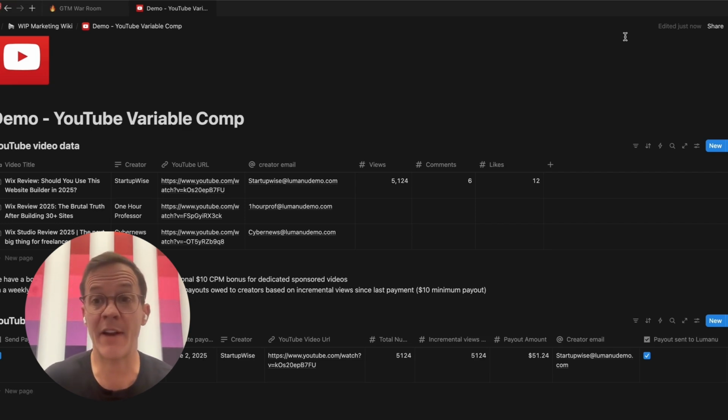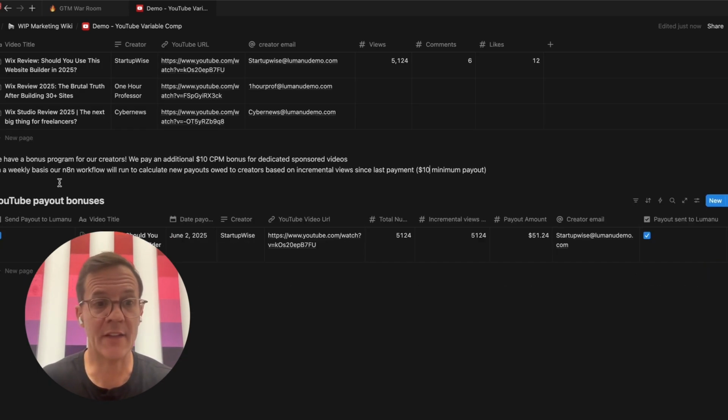All of this is going to run automatically, the performance tracking in the database up top and the payouts added below. I added a manual step for the user to review payouts and check this box to send payouts to Lumanu. Now let's jump over to the workflow and I'll show you how it all works.